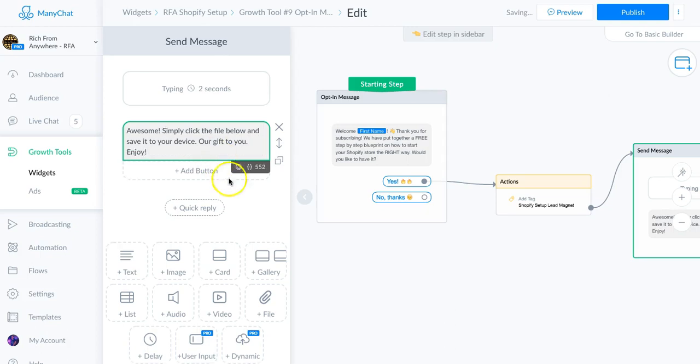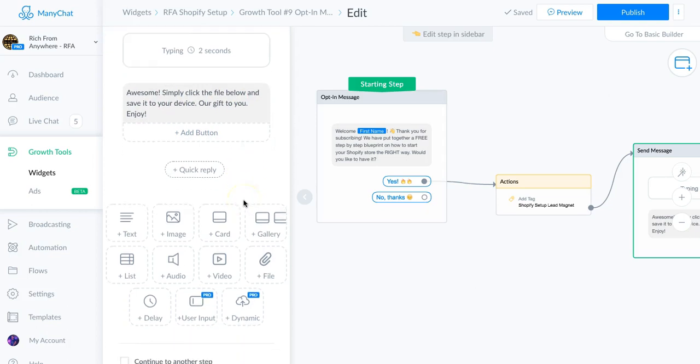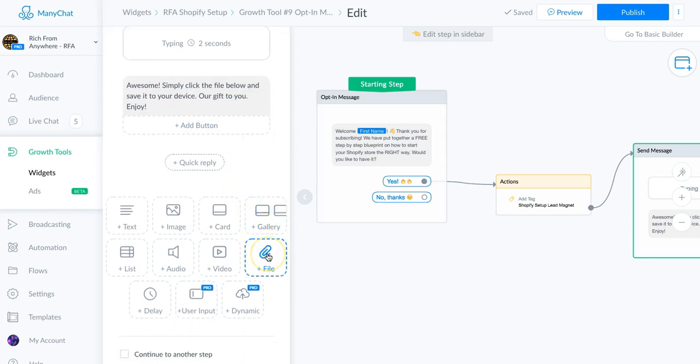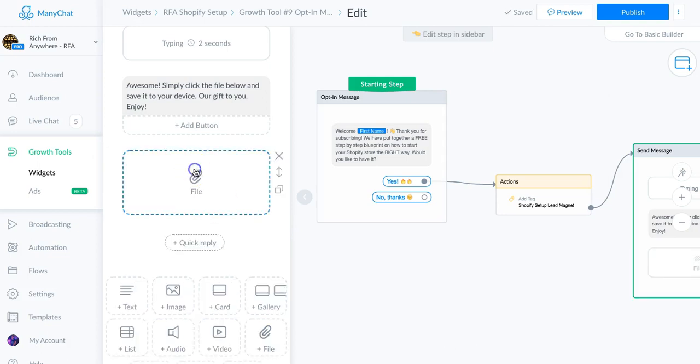Enjoy. Okay, so all right, cool. So our gift to you, enjoy. So now they're going to get this message, and then the next thing we can do is deliver the lead magnet right here in Messenger. So this is super cool, right?